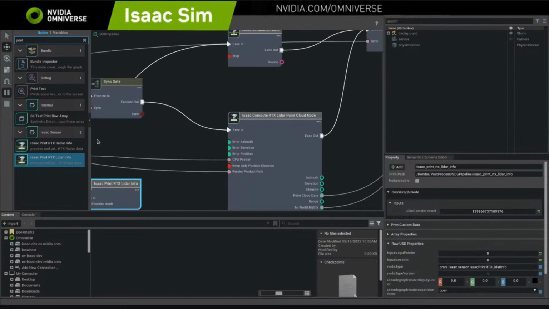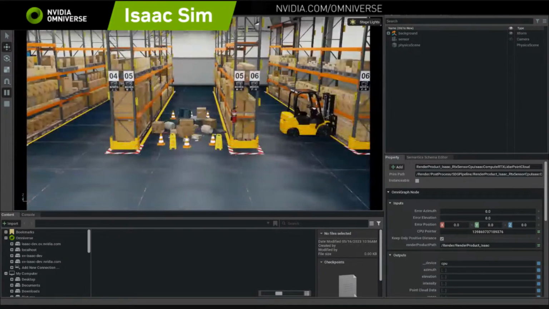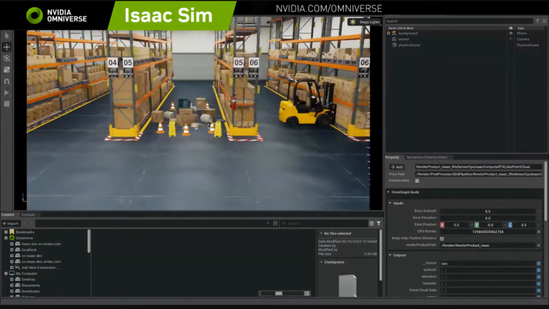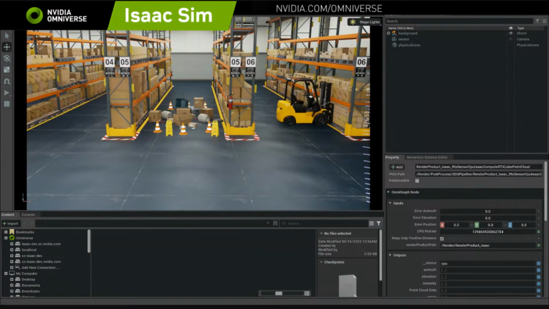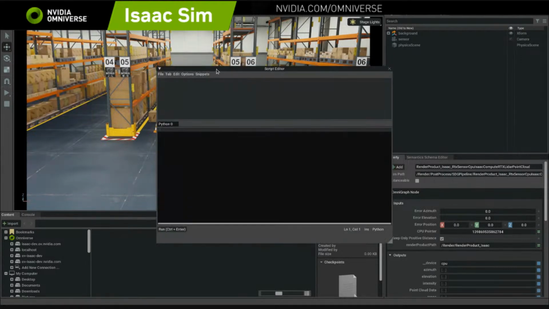All right. So the other one that's important. Somebody was asking a question in the forum recently about what do you do with this data? How do you use it? If you're in Isaac Sim and you're just in the scene, you can access any data from any node with the script editor, some Python scripts.